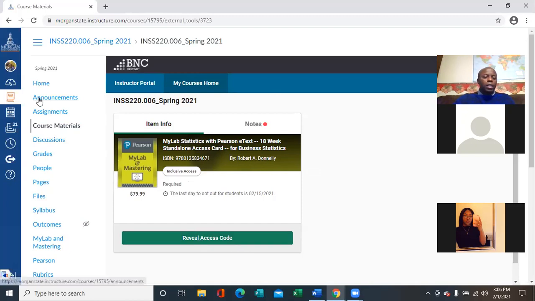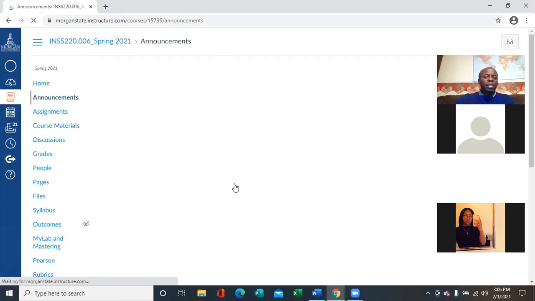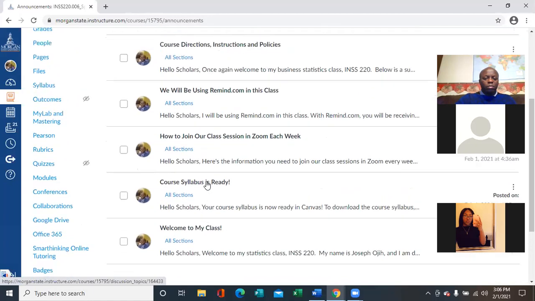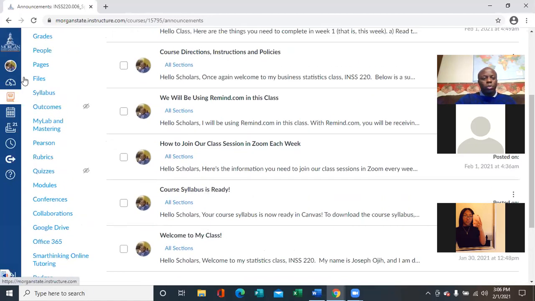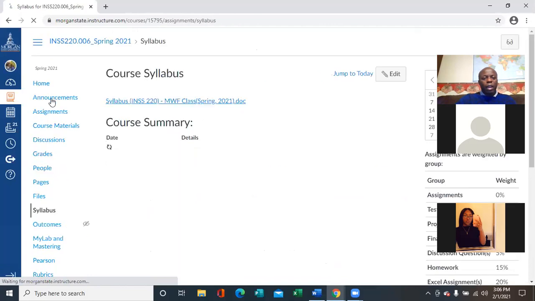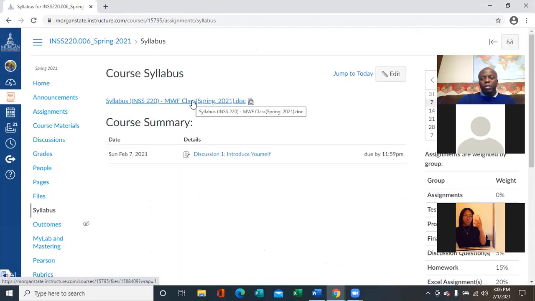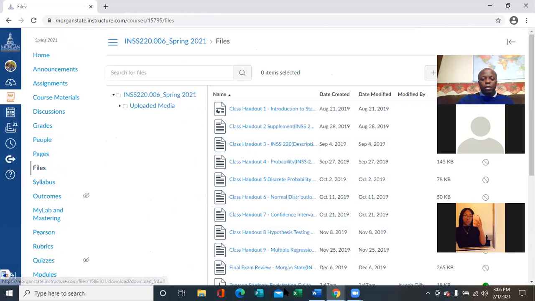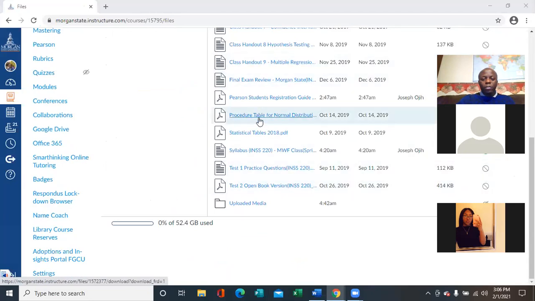Okay, now next thing I'm going to show you is my syllabus section. The syllabus is ready. So when you click on here, the syllabus, you can download the syllabus by clicking here. You can also get the syllabus by clicking on the files. If you click on files here, if you open a page, you can scroll down and look for it, and you can see it right here, and then you can download it, okay?